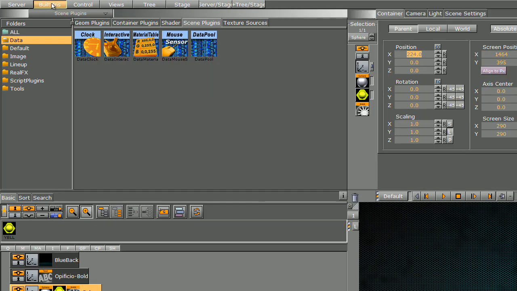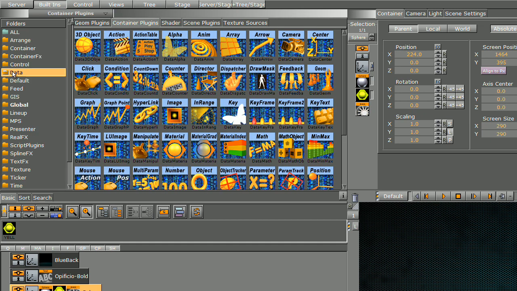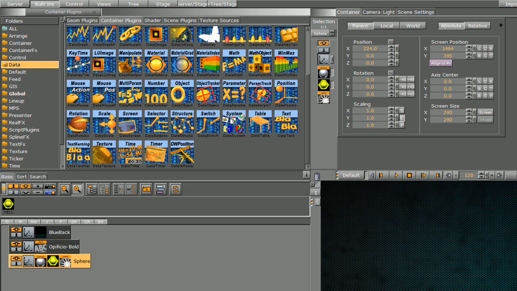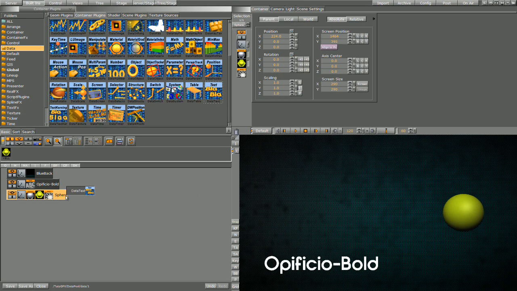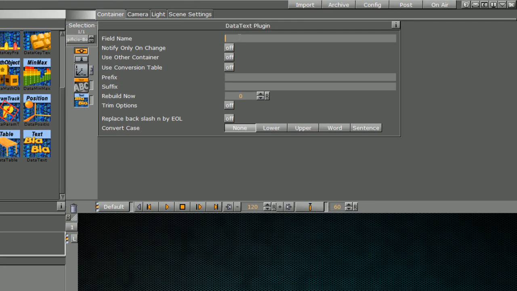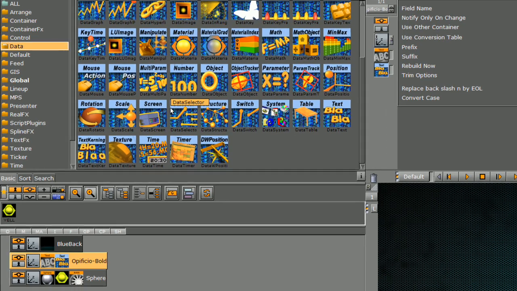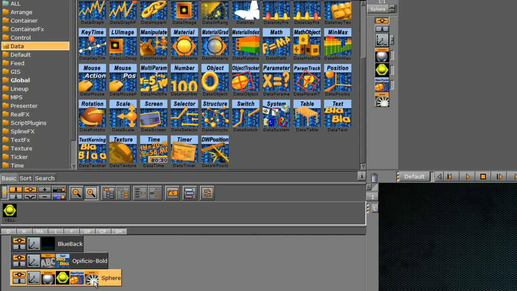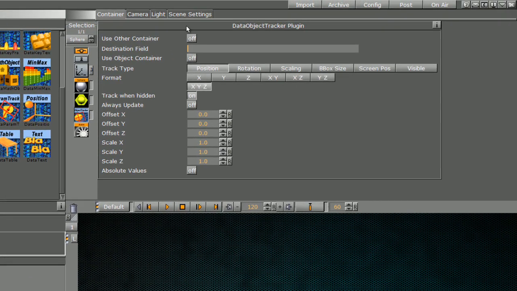I'm going to go back into my built-ins, into the container plugins, into the data. This time what I want to do really is to track the position of this object, the sphere object, and have it reflect in the text. So first thing, I'm going to drag data text down here. I, again, can give it any name here in the field name. Let's just call it T because we're feeling lazy. And we're going to drag this object tracker down onto the sphere. I'm going to go into the object tracker and we're going to type T in there.